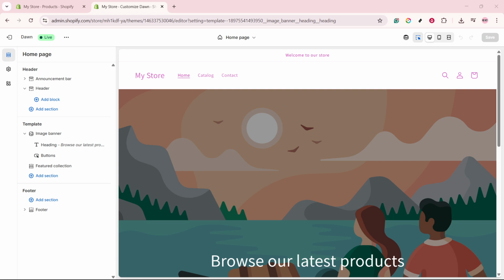First things first, let's dive straight into the online store theme section within your Shopify admin panel. Here, you can access the theme library and select your active theme for editing. This is the foundational step as it allows you to see all the customization options available to you.